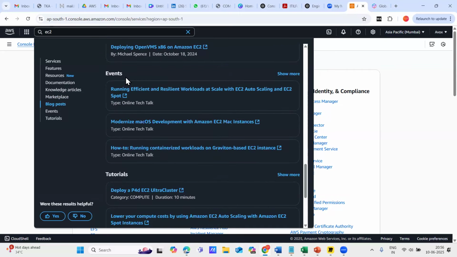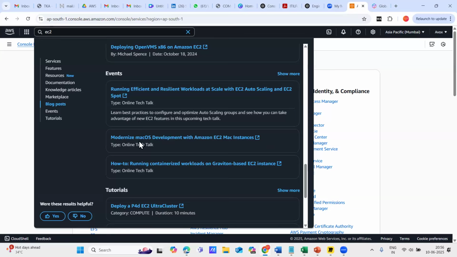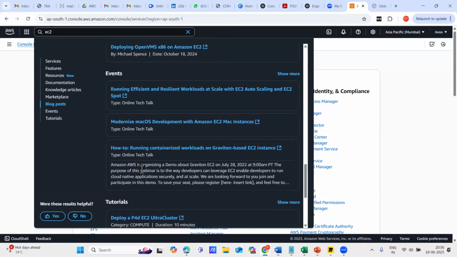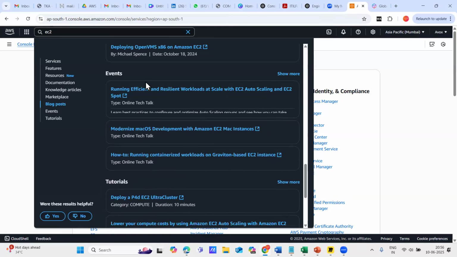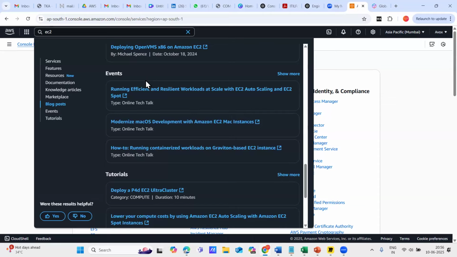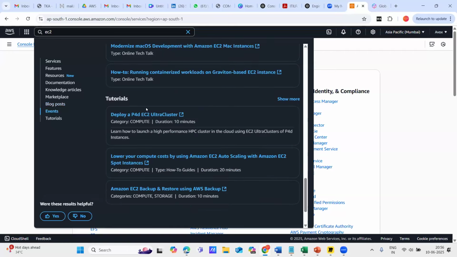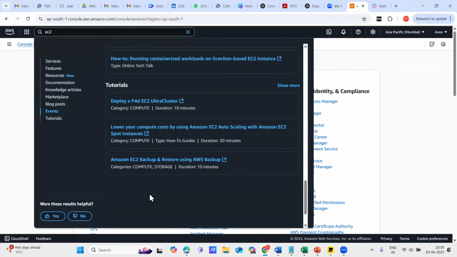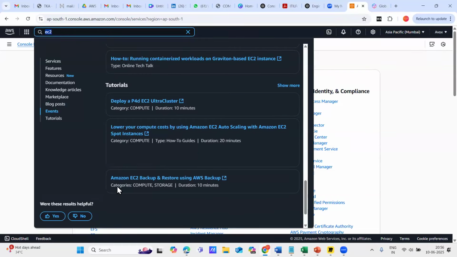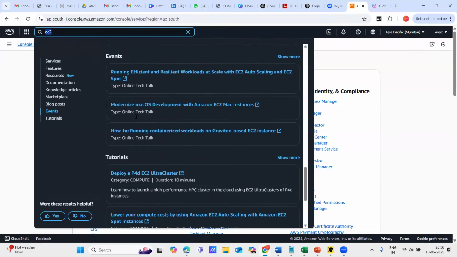If you want to register for any event related to EC2, happening anywhere in the world, you can find the list of those events if they are registered by AWS or happening under the guidance of AWS. So you can see those events here. Tutorials, you can find tutorials as well related to EC2. So you put a word here and you can find all this helpful material.